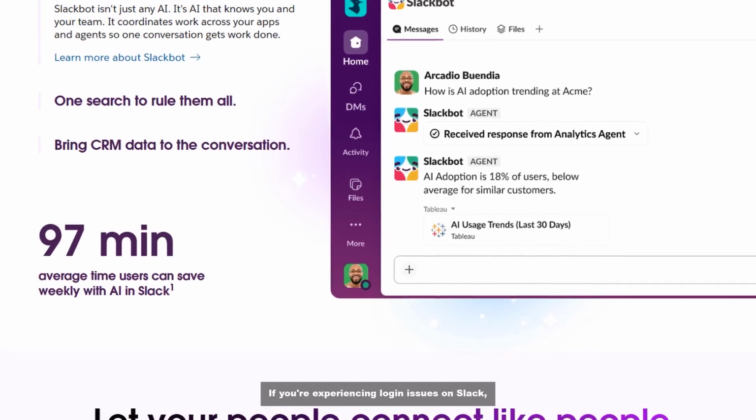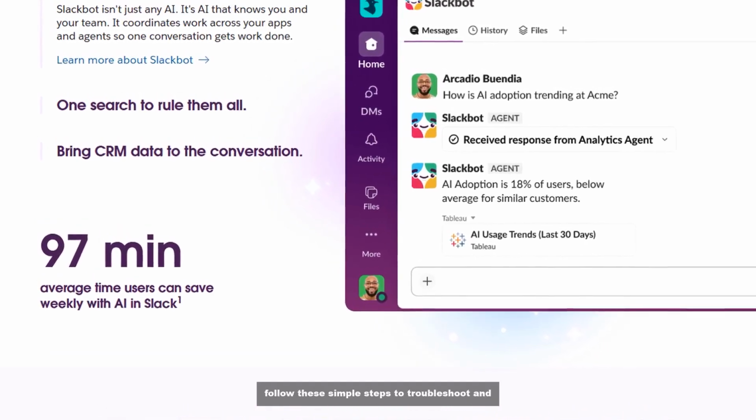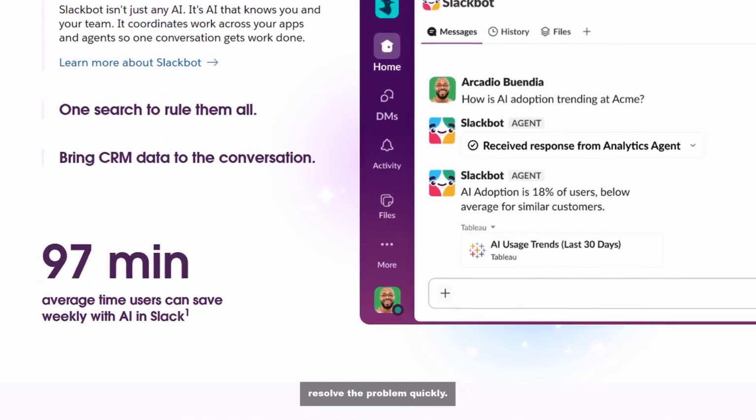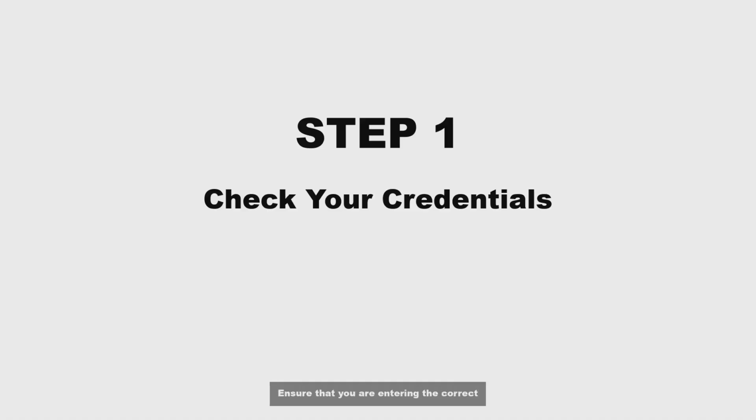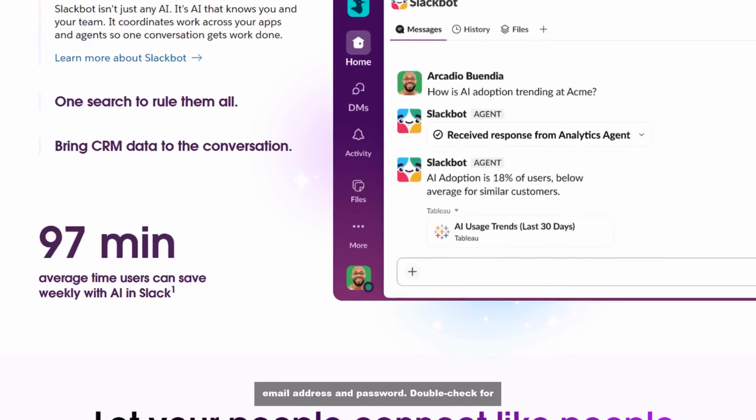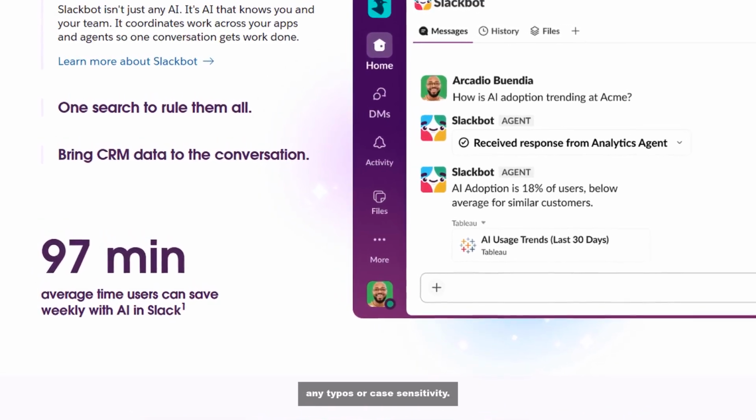If you're experiencing login issues on Slack, follow these simple steps to troubleshoot and resolve the problem quickly. Step 1. Check your credentials. Ensure that you are entering the correct email address and password. Double check for any typos or case sensitivity.